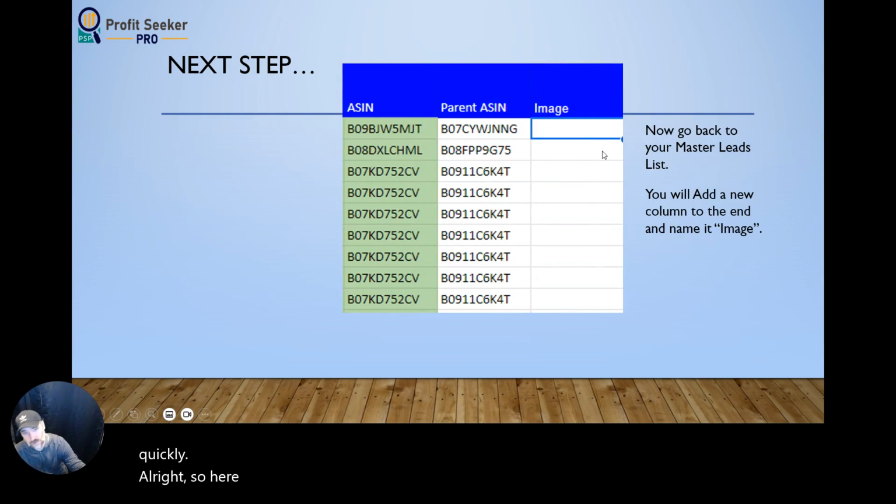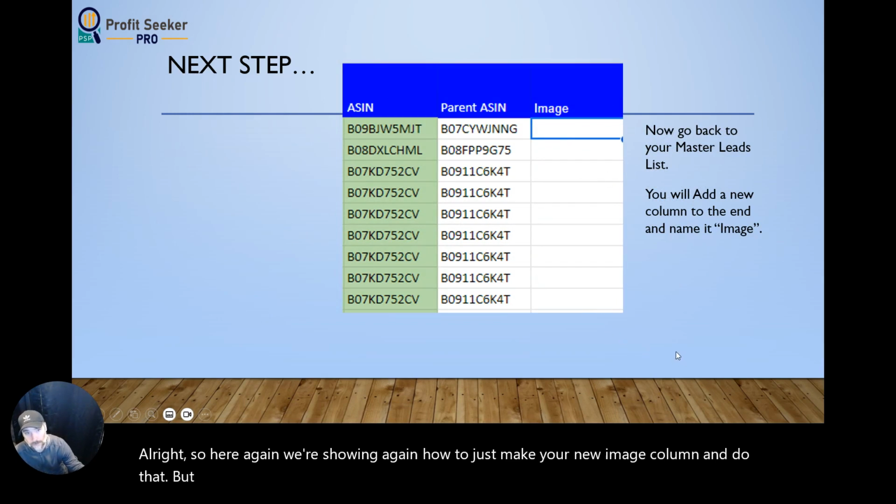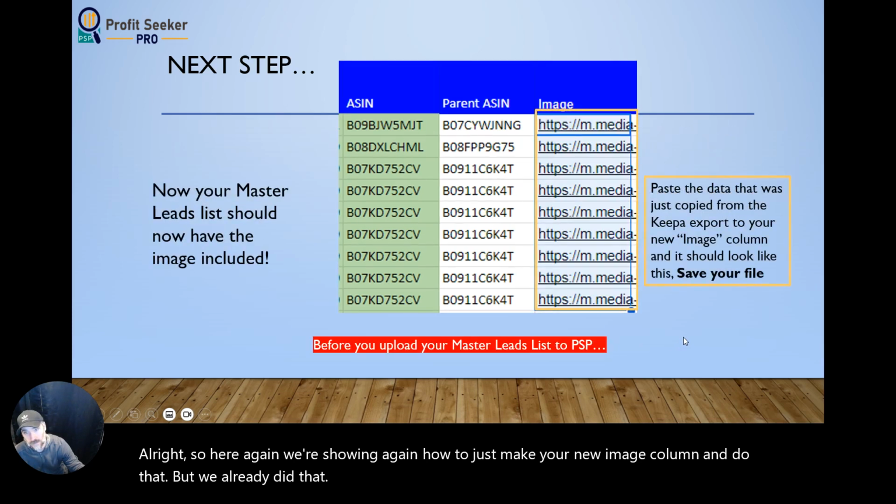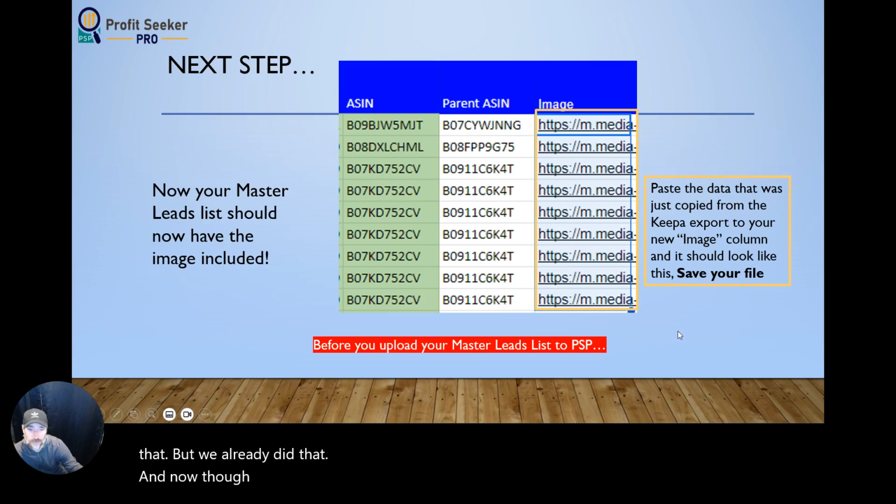Alright, so here again we're showing how to make your new image column, but we already did that. And now though, our image should all be lined up correctly.